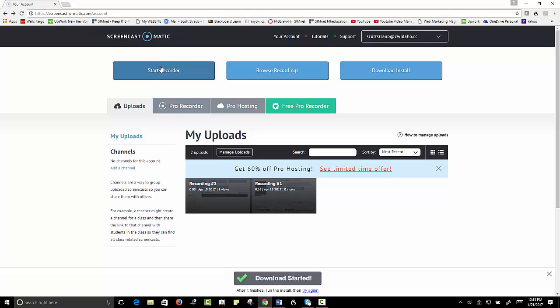An interesting thing also happened to me earlier. When I practiced this, I clicked Start Recorder and nothing happened. I actually had to log back out and log back in to Screencast-O-matic. And then I tried it another time and I refreshed the screen. So if it doesn't start recording, refresh the screen and or log out and log back in. Let's see what happens when I press Start Recorder.